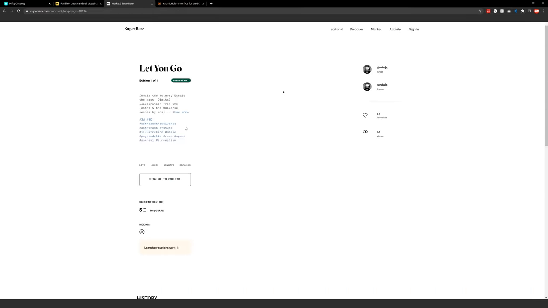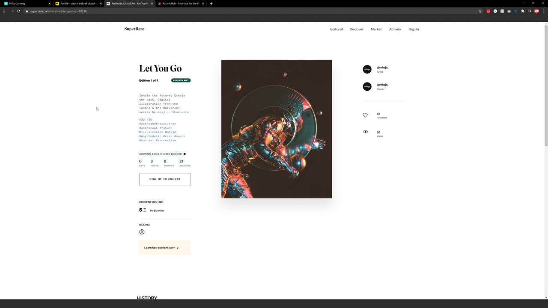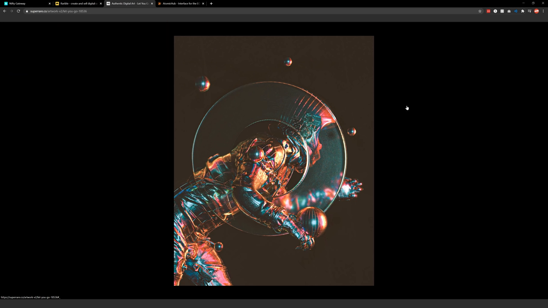So this one, for example, is a current auction, and the current auction high bid is 5 Ethereum, which is about $6,000 at current Ethereum prices, which I think is amazing, absolutely amazing for this artist. And I also think well-deserved. This is a beautiful piece of artwork.